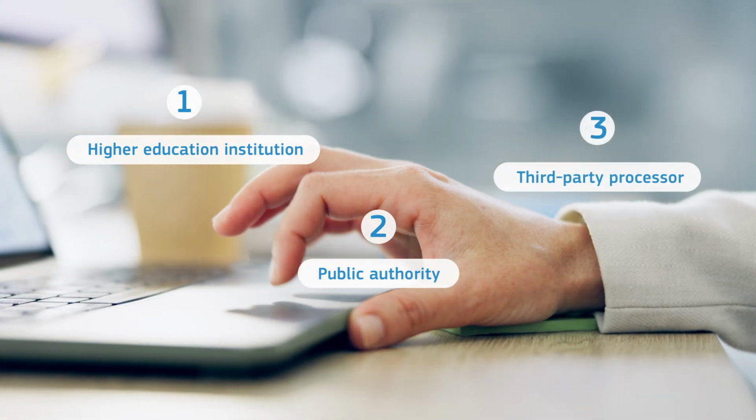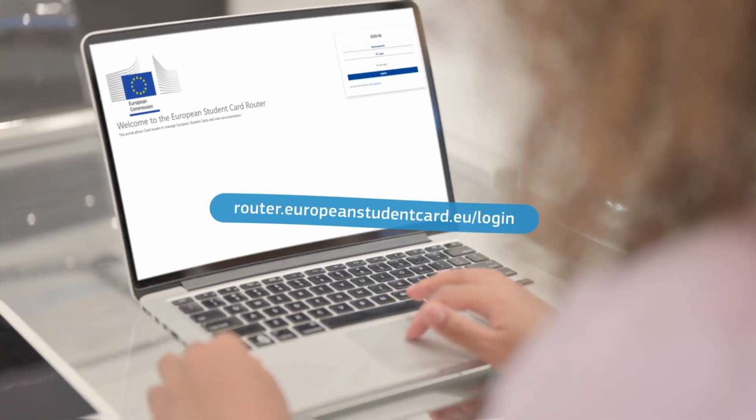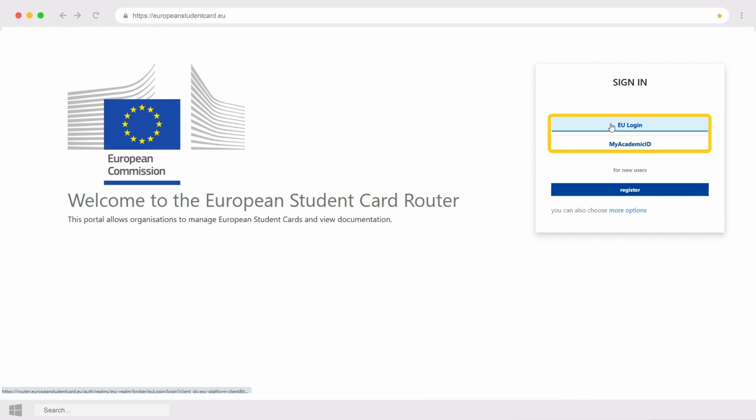To access the ESC router, use the following URL displayed on the screen. Authenticate with your EU login or My Academic ID account and follow the system instructions, or register if you don't have an account yet. First, login.